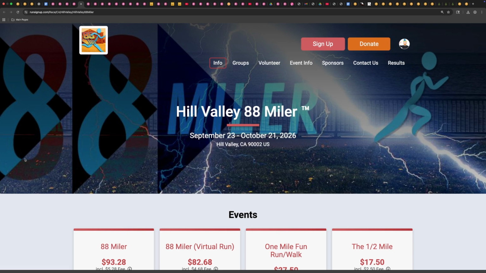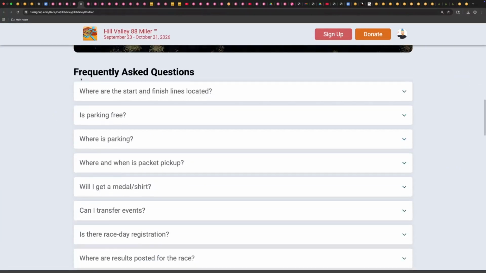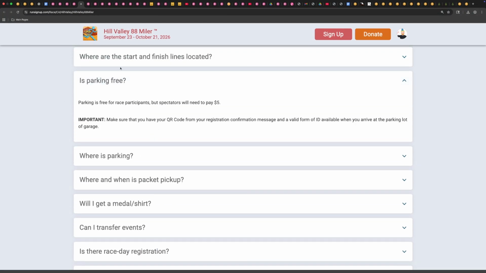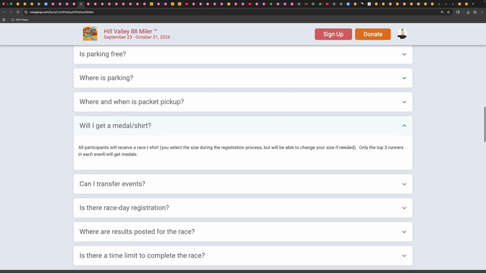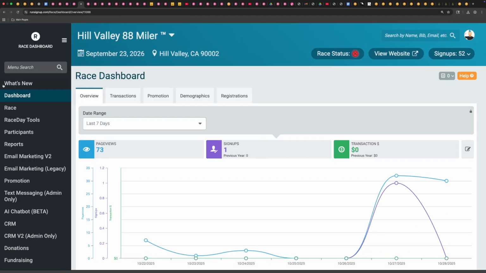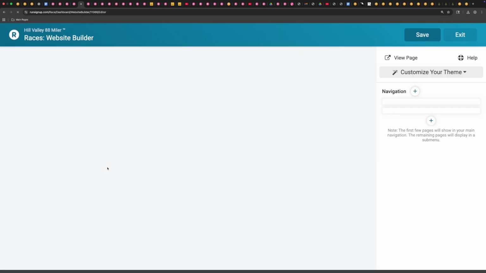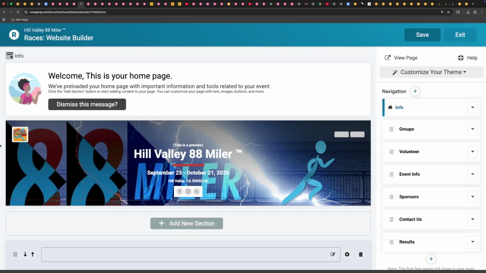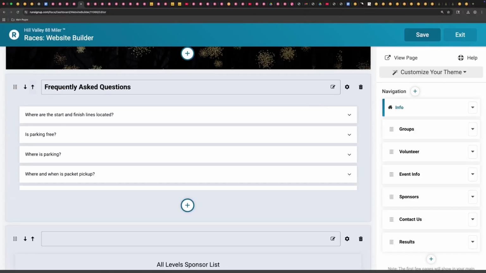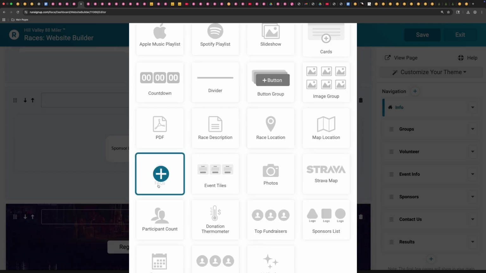Here we have the Hill Valley 88 miler TM. And if we scroll down, we can see that there is a frequently asked questions section. People can click on the questions and learn the answers. And we set that up in the race dashboard under race, website v2, website builder. And that's just a frequently asked questions component right here. You add that by just adding the FAQs component.